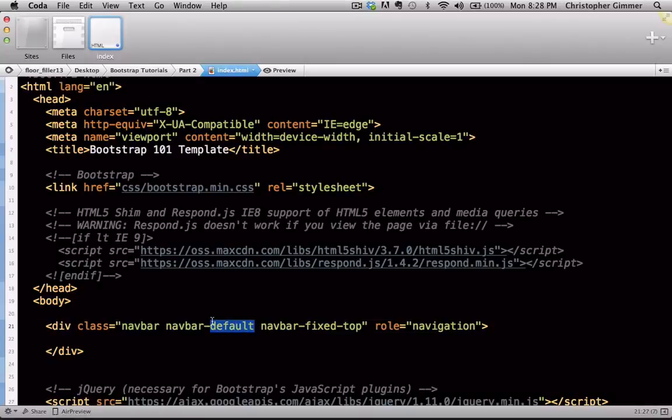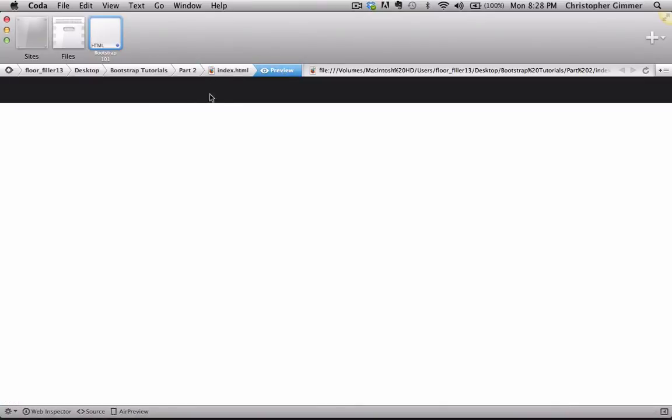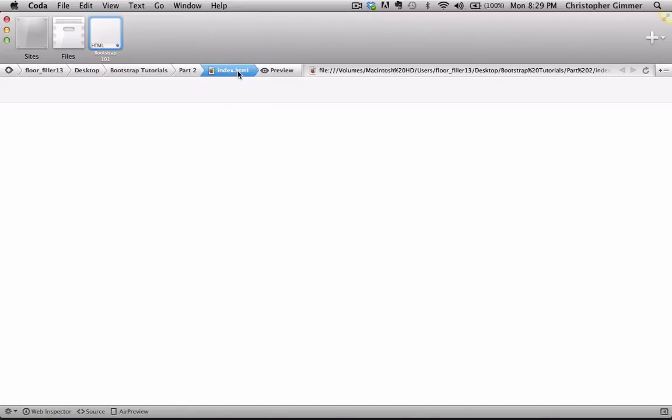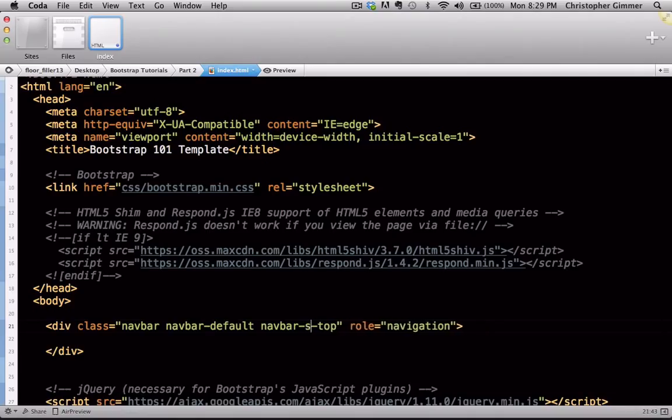So if we want to go black, let's say, we can go navbar-inverse, and you'll notice that it changes to black. So there's different options available. We're going to leave this as default. And then you also have the option of a fixed or a static. So if you want the navbar to remain fixed at the top of the screen as you scroll down, you would leave it fixed. Or you can change this to static. And what that will do is as you scroll down, the navbar won't remain fixed at the top of the screen. So we're going to go ahead and leave this at fixed.